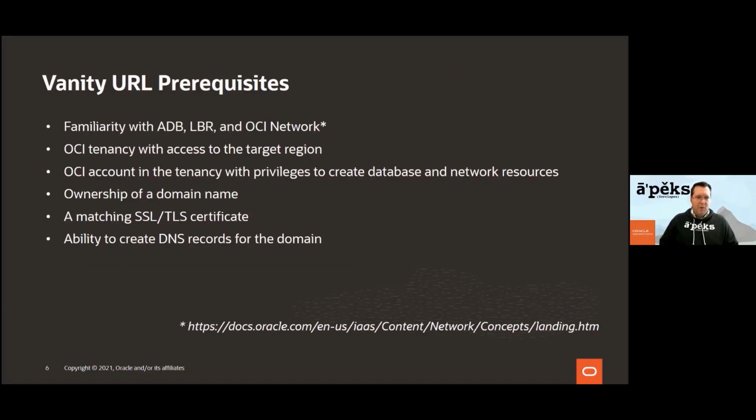Okay, a couple important prerequisites before we dive into the Vanity URL approach. First of all, it helps to have some familiarity with autonomous database, networking, and load balancer, and I put a little link there to the documentation if you want to brush up on it. So some familiarity helps, makes it go quicker. Maybe instead of half an hour, it takes you 15 minutes, right?